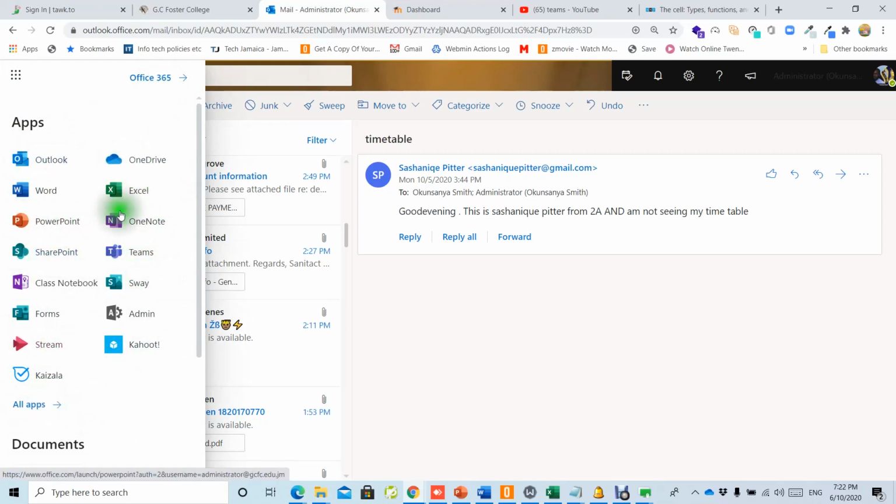So this is just a scaled down version of the many applications which are available within the Microsoft Suite to all GC Foster College employees and students. To install it, you'll go to Office 365 and follow the instructions. However, that is not the purpose of this video. We want to look at Teams. So to start a Teams session, you can start it from your browser or you can start it from your computer once you have Teams installed on your computer.